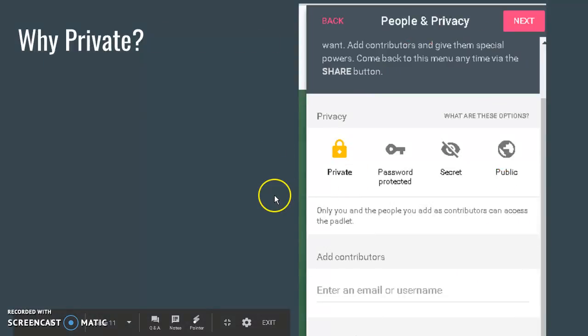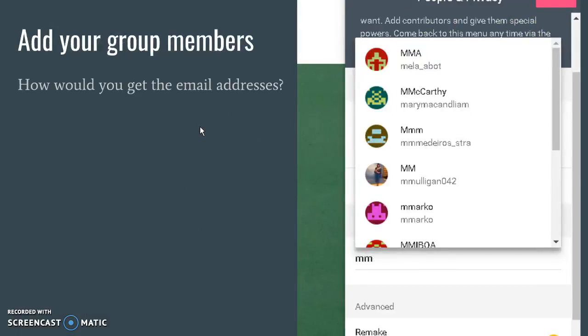Well, why private? We don't need the world weighing in on our literature circle discussion. This is between you and your group mates. And that will tell you only the people you add as contributors can access the Padlet. And in the next step, when you hit next, it's going to give you the choice to add people.